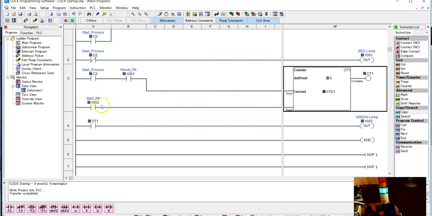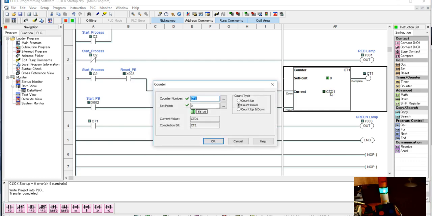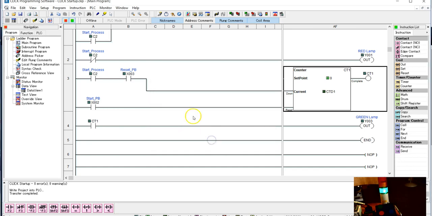Now the other thing is, when I do this start, I want to reset. So I'm going to go in here, and we're still going to count, because we're counting down, the set point is going to be 0. When we count down to 0, we want that to trigger high. So that's right, but what I need to do is initially set my CTD to like 6.